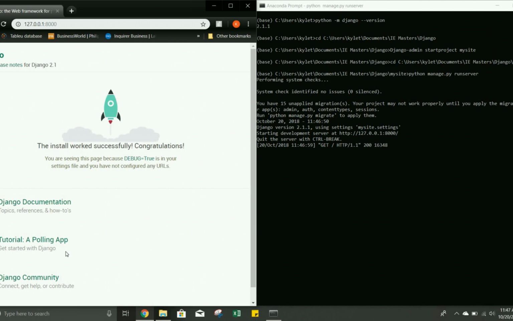The next thing you will do is a polling app to actually run something on this server.